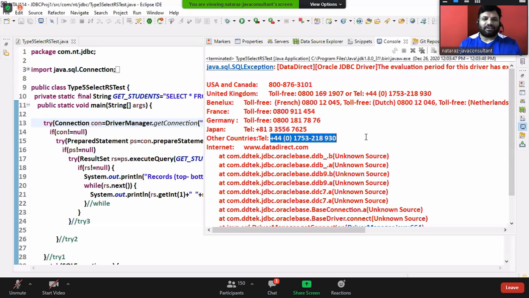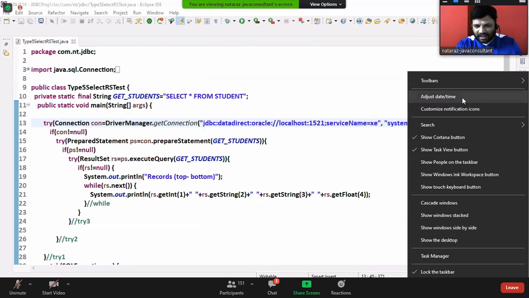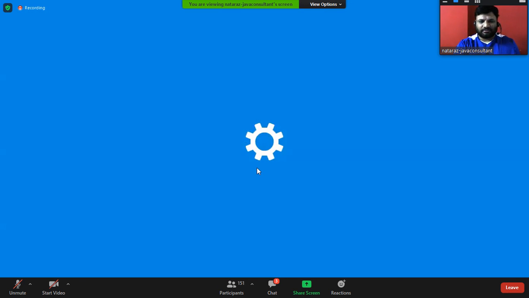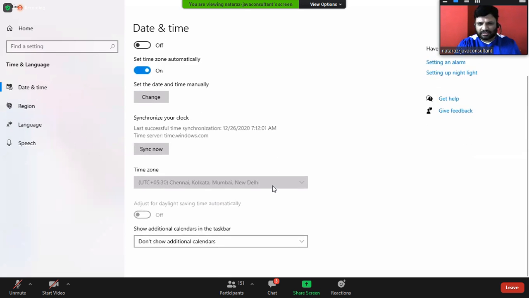I think I downloaded this software for the first time in the year 2011. So what I do is I go to this place, adjust date and time, temporarily adjust date and time, and remove adjust time automatically. Then you start changing the date.